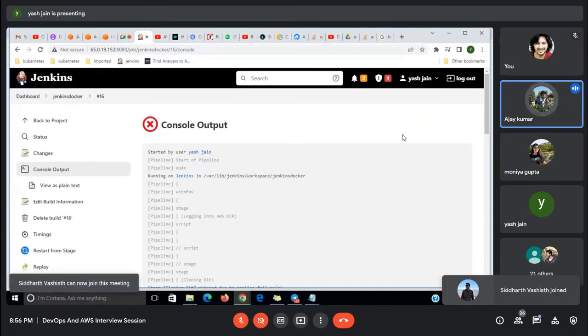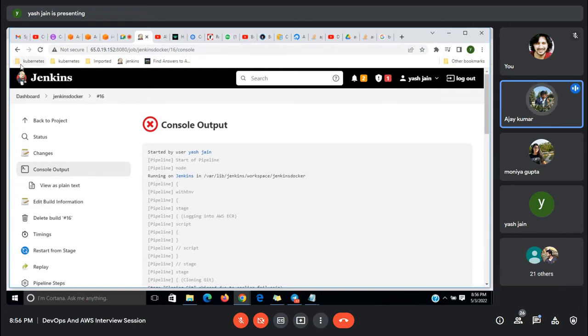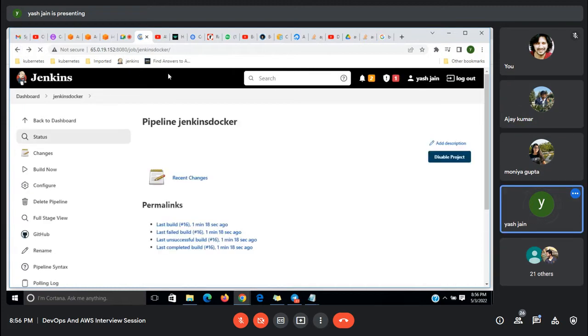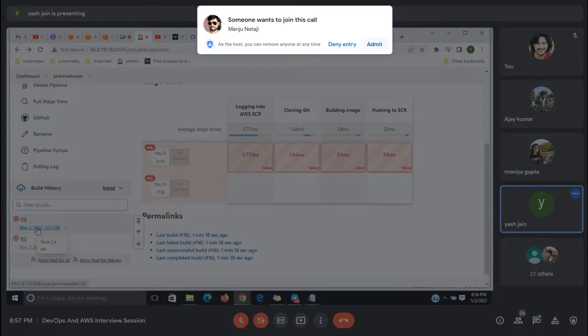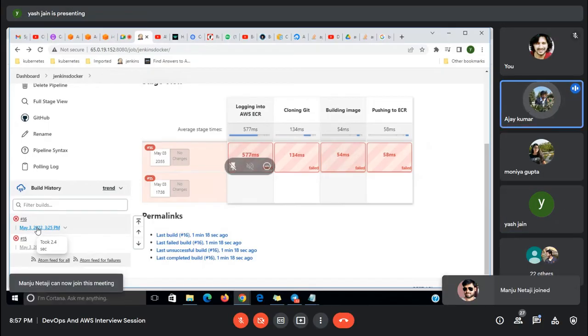I think it's not the latest. Just go back and refresh your Jenkins. Yes, refresh it. Now go back. Okay, here it is showing 3:25 p.m. So this is the latest build actually. Okay, latest build. No issue.